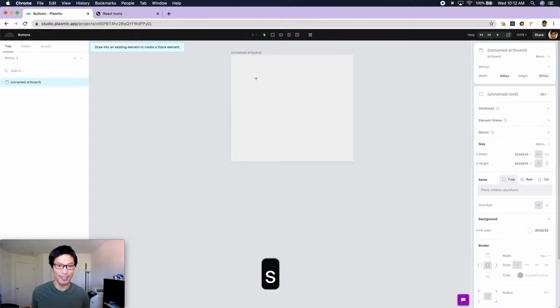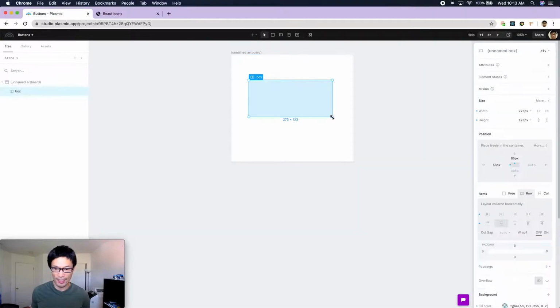So that puts me into stack drawing mode. A stack is just a container that automatically lays out its content either vertically or horizontally. So in this drawing mode, if I draw a wide rectangle, it's going to lay it out horizontally. If I draw a tall rectangle, it's going to lay it out vertically. But you can always change the stack direction later if you want. I'm just going to start out with a wide rectangle.